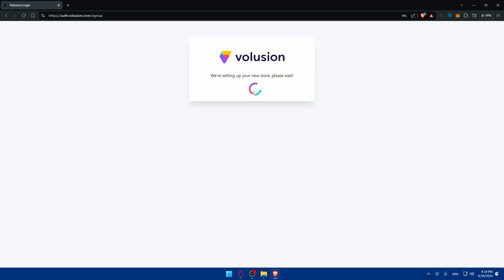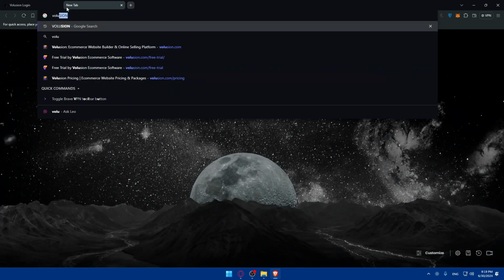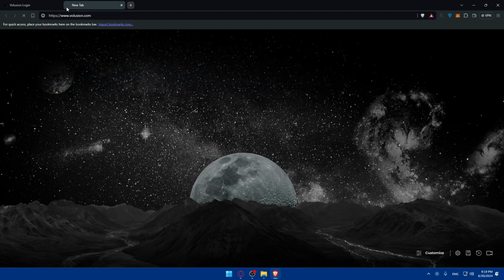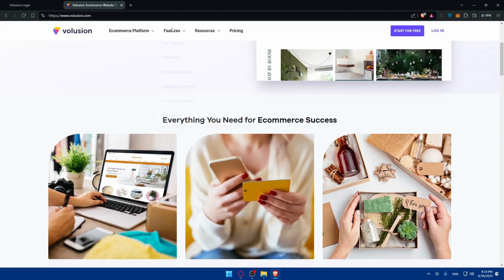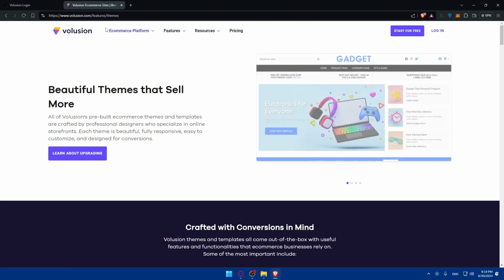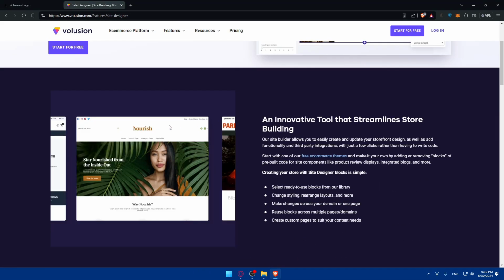This should not take a lot of time, so I'll just wait a little bit more. And as you can see, in the meanwhile, for example, I'll just go to volusionagain.com. You can see here, as an example, the features that they have. So the free themes, for example. While this is loading, let's see about the free themes that they have.